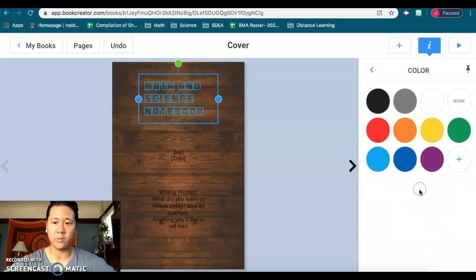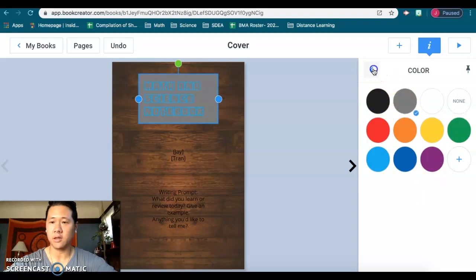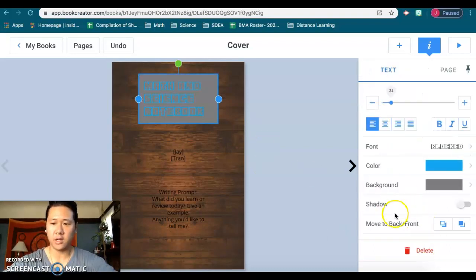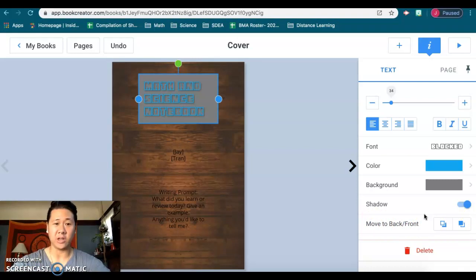There's a background. Do I want a background? I kind of like that. Leave that background. And right here says shadow. Sure. Ooh, that looks good. And move to back front. I don't have anything that I want to move this item. We're going to call it an object. I don't want to move this object to the back or front or anything yet, but it will come in handy later. So we'll get to this part later.